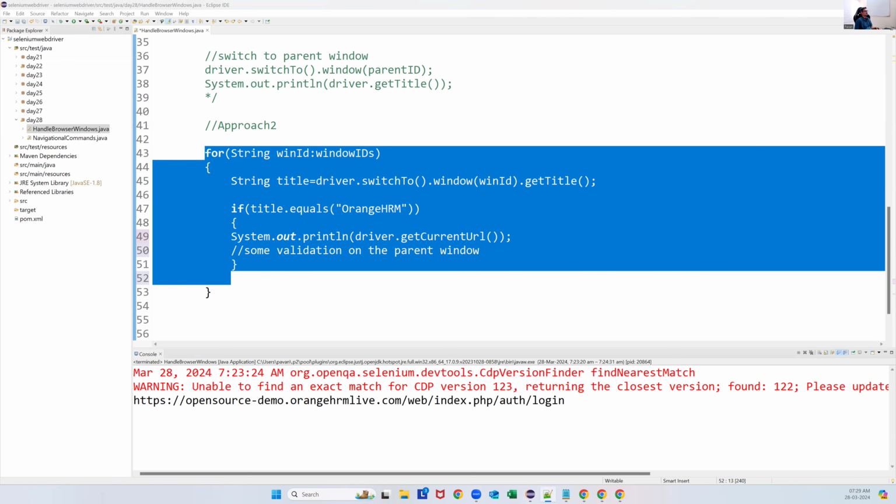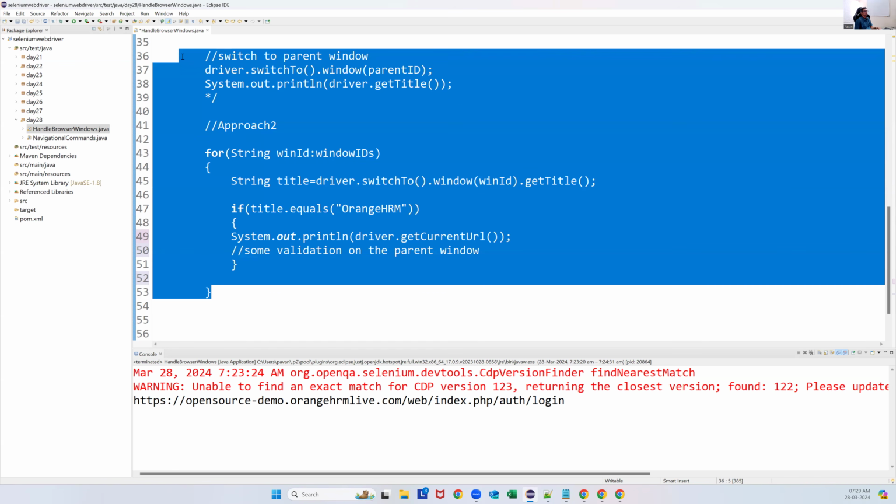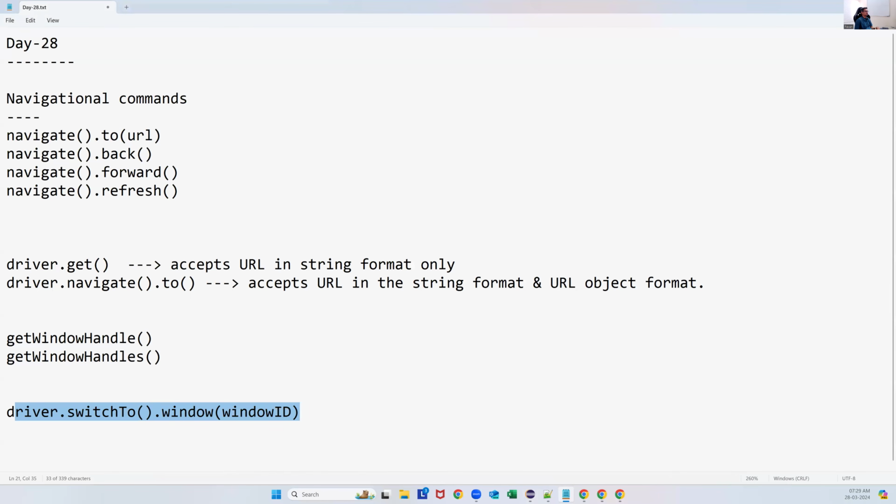Okay, so now, based on this example, I will ask you one thing. You should be able to answer this. In the last class, I told you one scenario. We will try to see that scenario once again. We have learned browser commands, right? Close and quit. Let's say I have multiple browser windows like this: 1, 2, 3, 4, and 5.